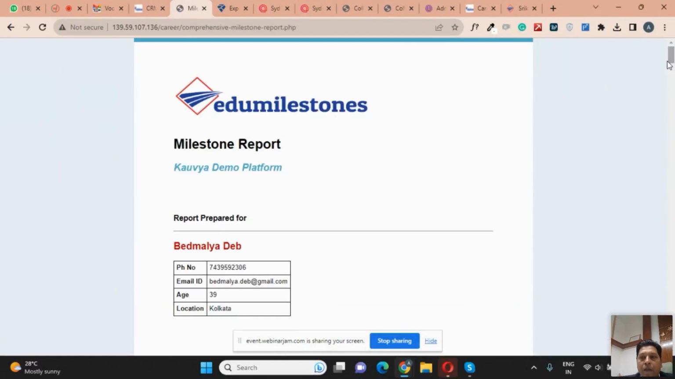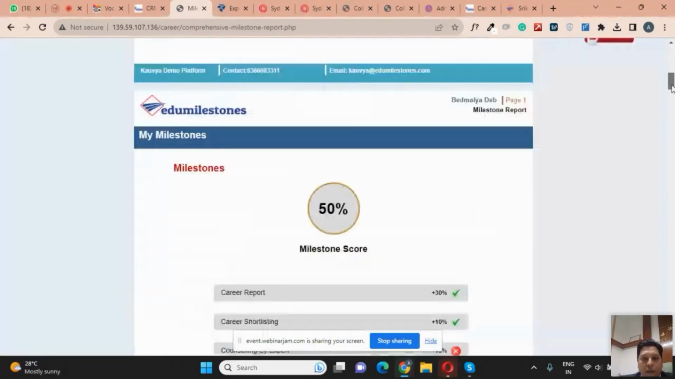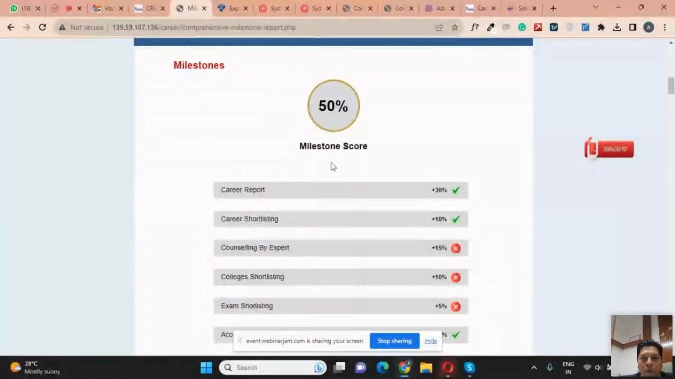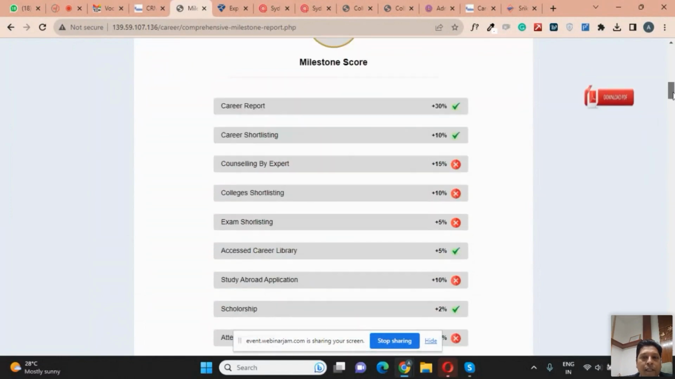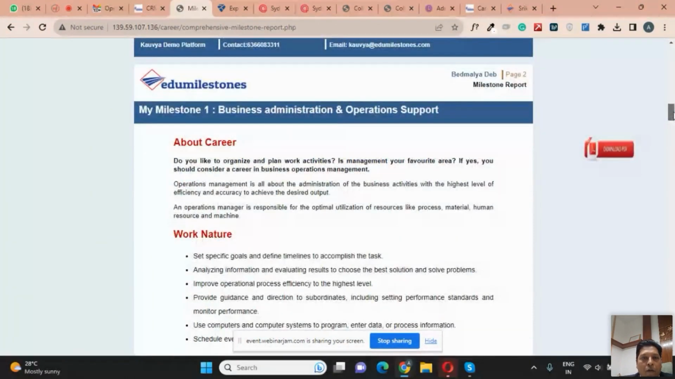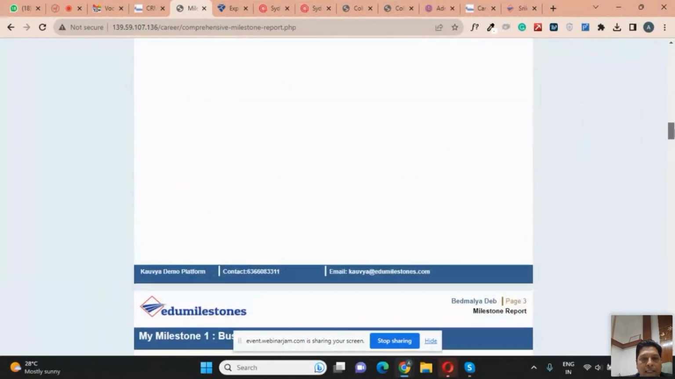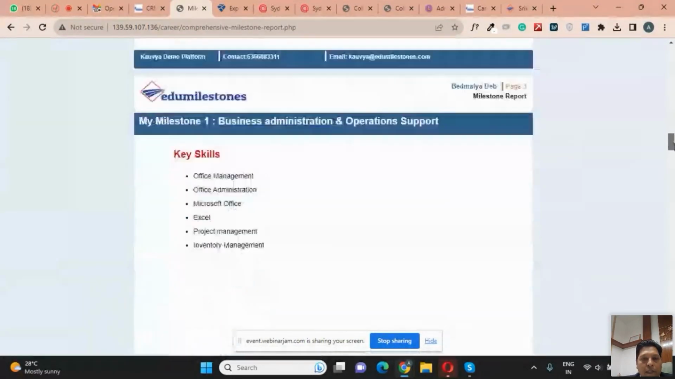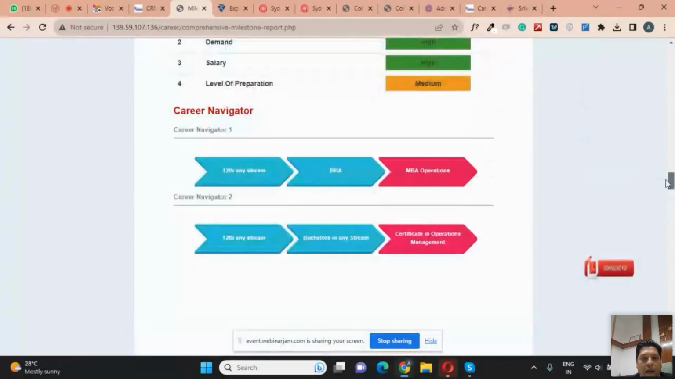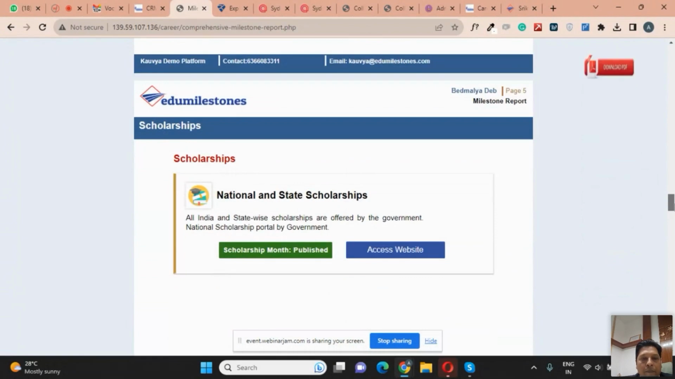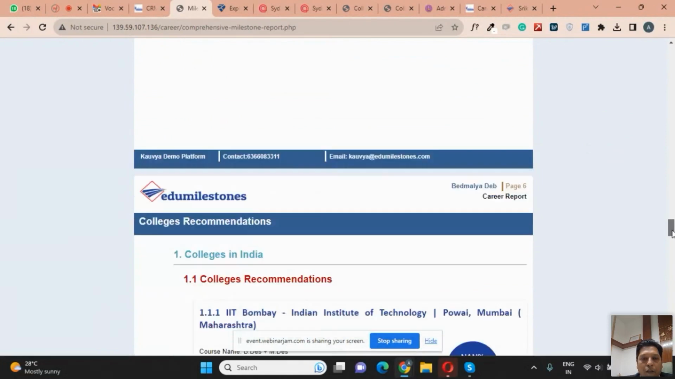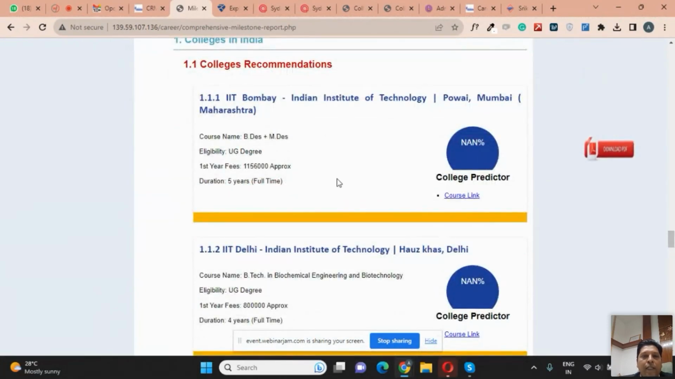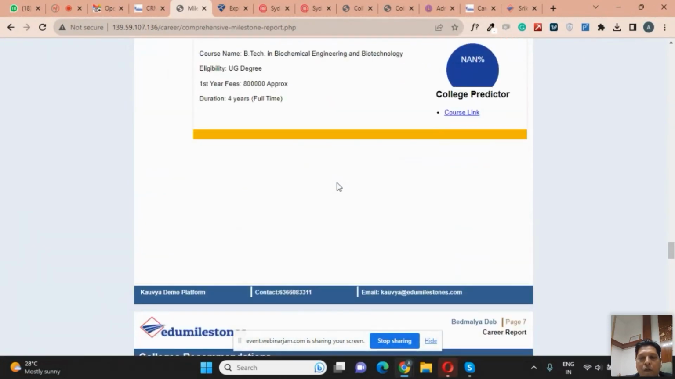This report will give you the score, right? There are so many things in the dashboard, and I have consumed around 50% of the functionalities. It will talk about the career path I have shortlisted, the key skills, roles and responsibilities, and analysis of how I can pursue this particular career path. Scholarships that I have applied for will be available as a part of the report. And whatever colleges I have shortlisted from the student dashboard will be documented over here.